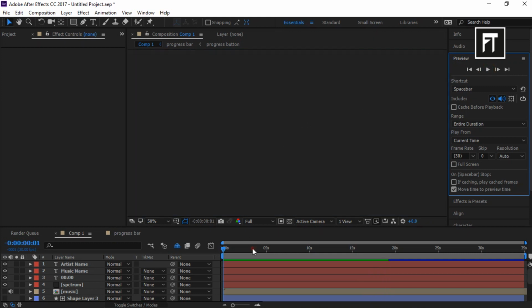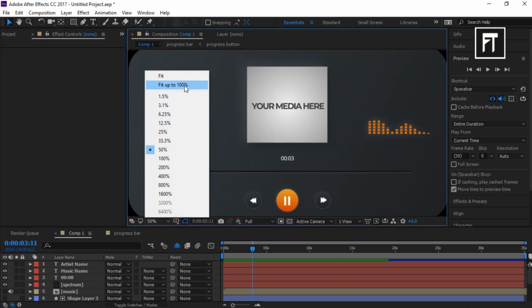Awesome. So, we have created an awesome neumorphic music player with audio spectrum.